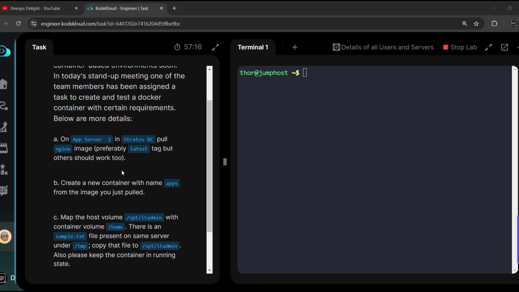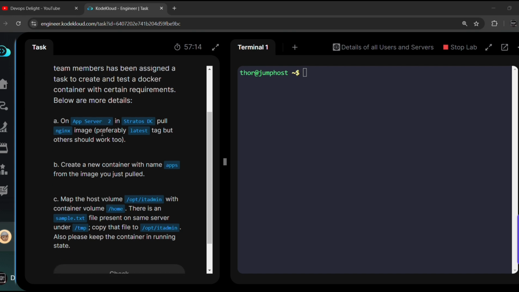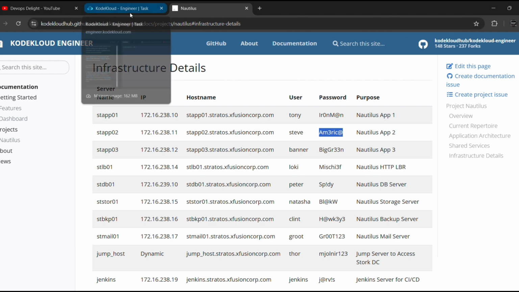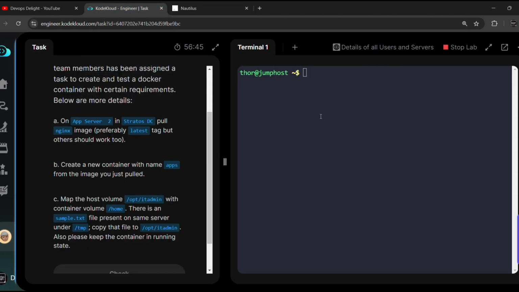Since here they have asked us to create a container on App Server 2, by default we are on the jump host, so we need to log into App Server 2. To log into App Server 2, we need its credentials, which we can find by clicking on the details of all users and servers button here on the top right. And here is App Server 2. Steve is the username and stapp02 is the server name. These two details are mandatory in order to log into App Server 2.